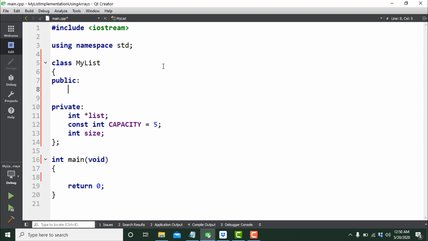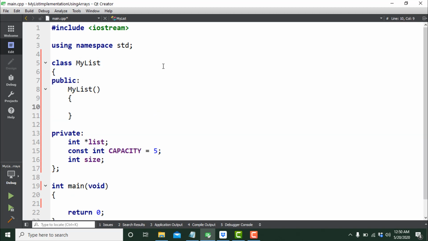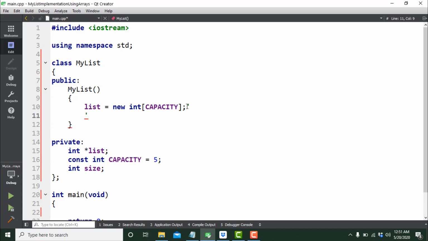And then in the public section, I'm going to give it a default constructor where I need to do some initialization. First, I'm going to create a dynamic array, and the size will be the capacity. So what this line does, it's going to create an array on the heap because I'm using the new operator, and it's going to create an array based on this capacity. That means 5. So to store 5 integers, an array will be created on the heap, and the new operator returns an address of the first location that I'm going to store in the list, which is a pointer of type int. And then I'm going to specify the size to be 0. When there is nothing in the list, I'm going to say the size is 0.